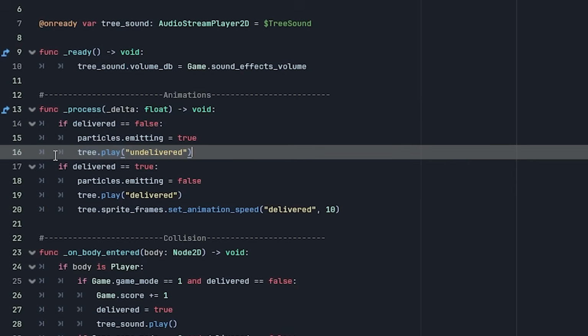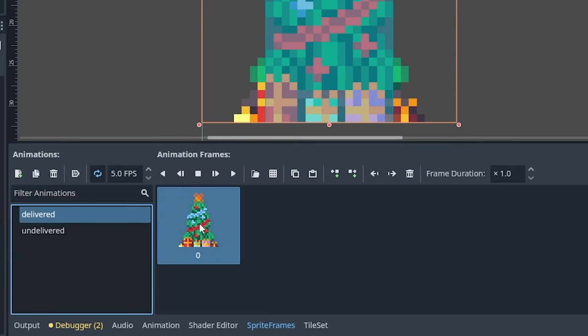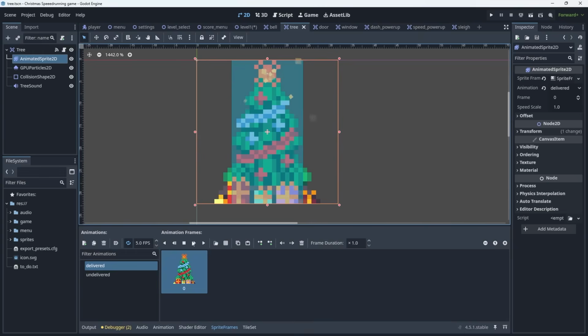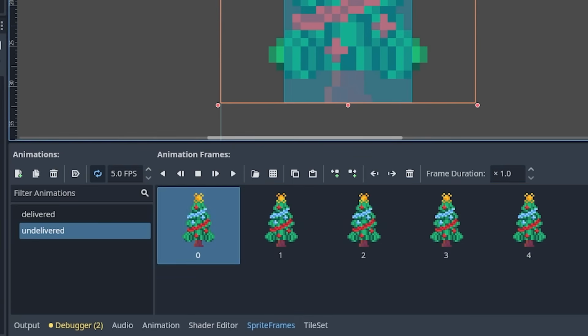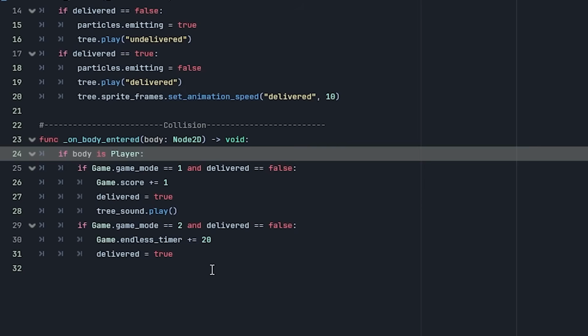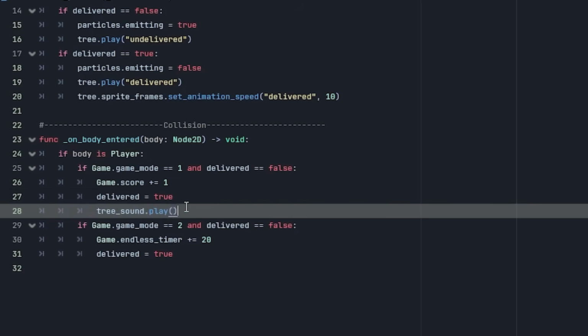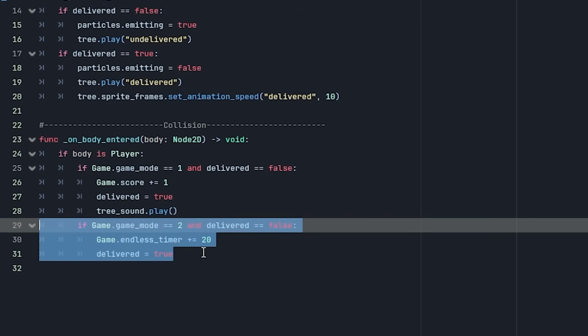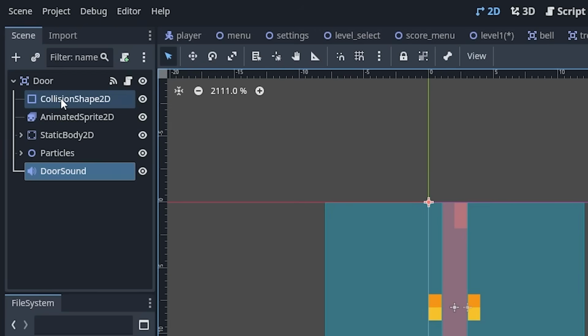So this just shows if the presents are delivered or undelivered. This frame is for when it's delivered. There's presents under it. And this is the one where it's undelivered. It makes the star move a little bit with the particles. And then when you enter it, it sets the score to +1, sets delivered to true, plays a sound, and then stops the particles.